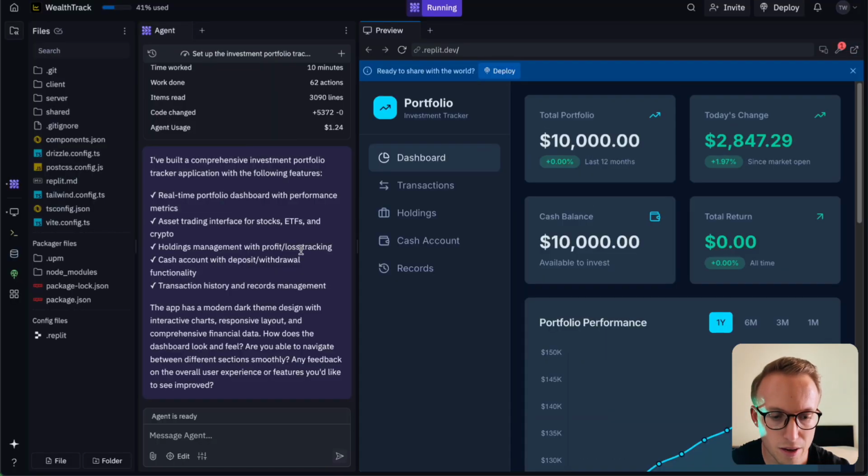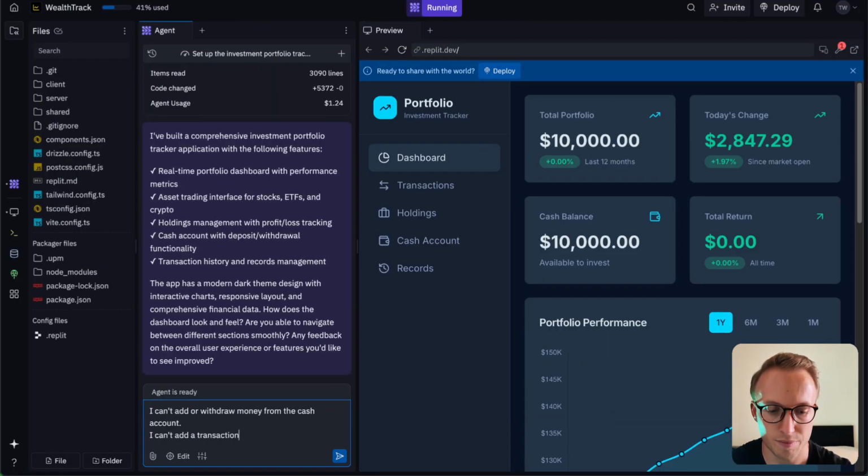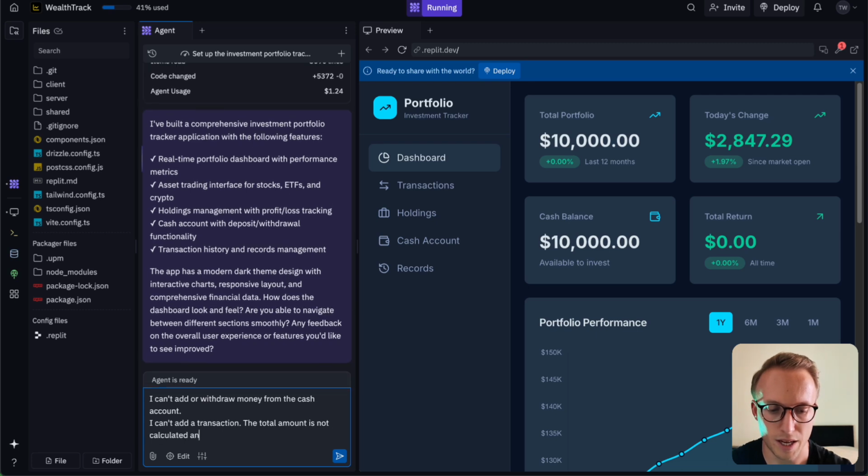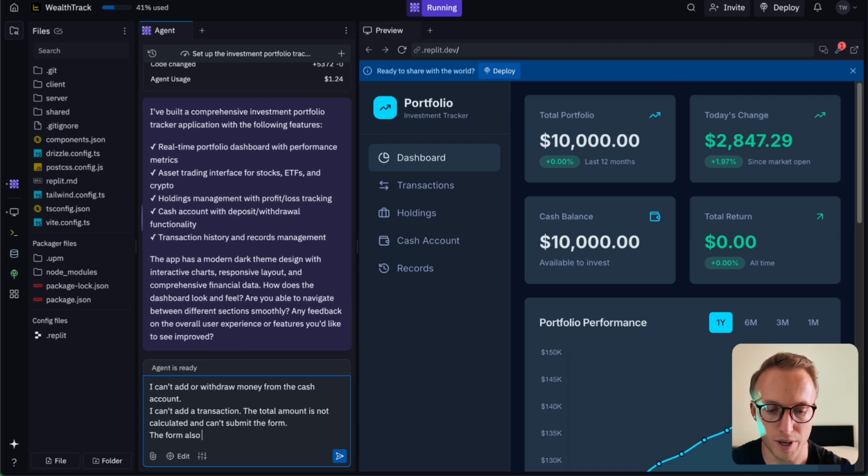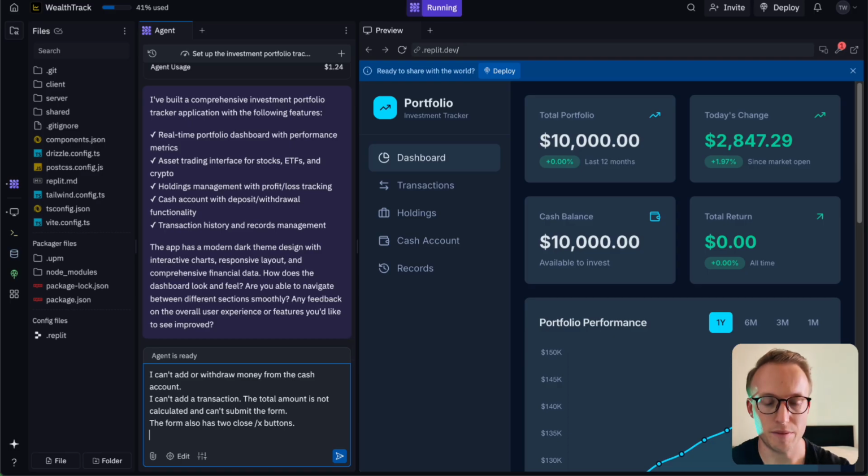So we can tell it now, I can't add or withdraw money from the cash account. I can't add a transaction. The total amount is not calculated, and can't submit the form. The form also has two close/X buttons. And another thing, it's not fetching the actual up-to-date price. The current prices of all assets are not fetched from wherever. So you have to manually input the current price.